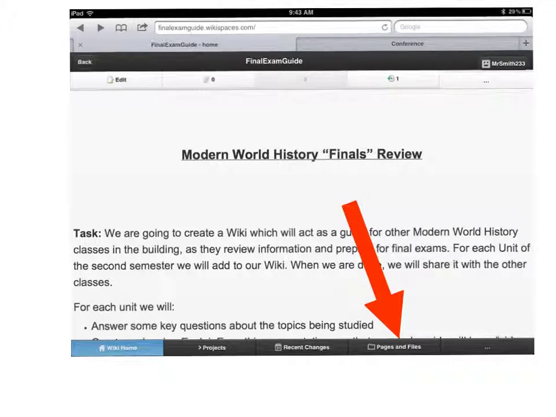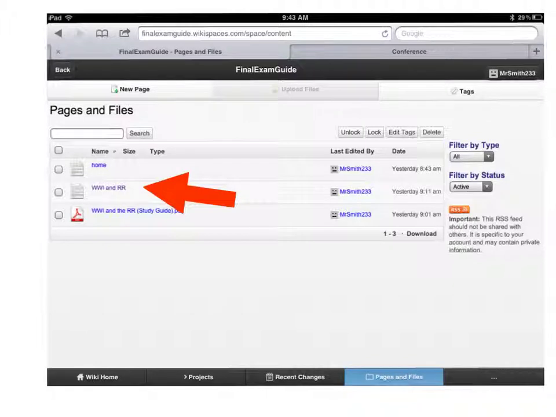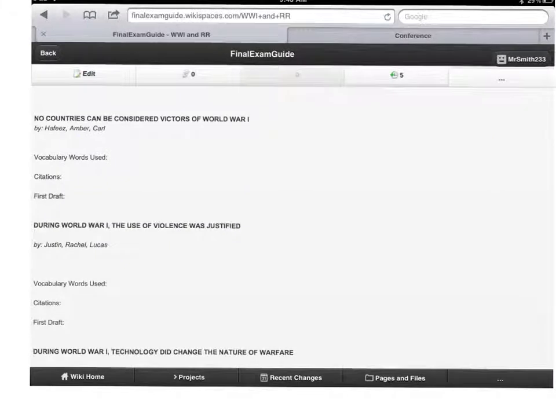So I'll quickly show you how this works. When you sent me the first link before Monday's class for your first draft, I put it on the wiki. So if you go to the wiki, which I shared with everyone, and I'm showing you how it's going to look on the iPad, if you go to the bottom part of the screen where it says Pages and Files, and click on that, and then click on World War I and the Russian Revolution.